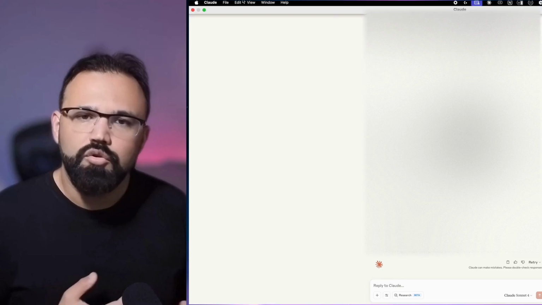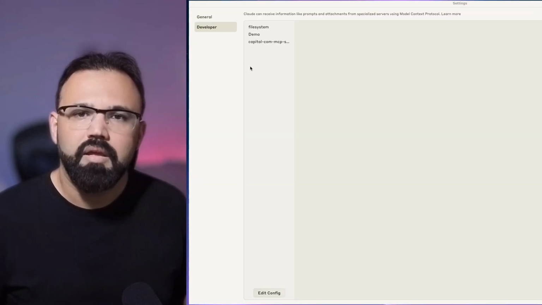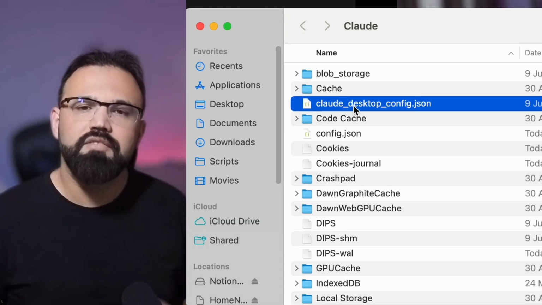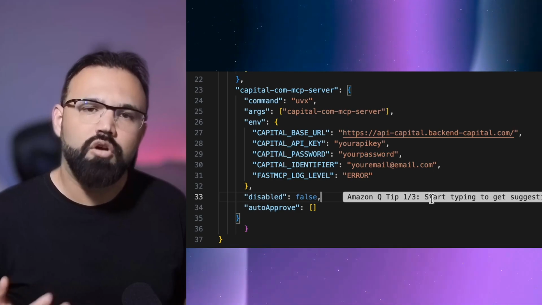Now here's the key part. Claude Desktop will automatically handle downloading and running the MCP server for you. You just need to tell it where to find it and provide your credentials. Open Claude Desktop, go to Settings, then Developer, and click Edit Config. Now save the configuration and restart Claude Desktop.